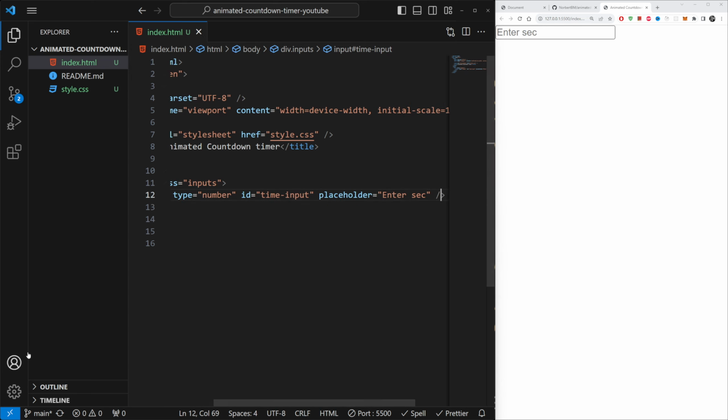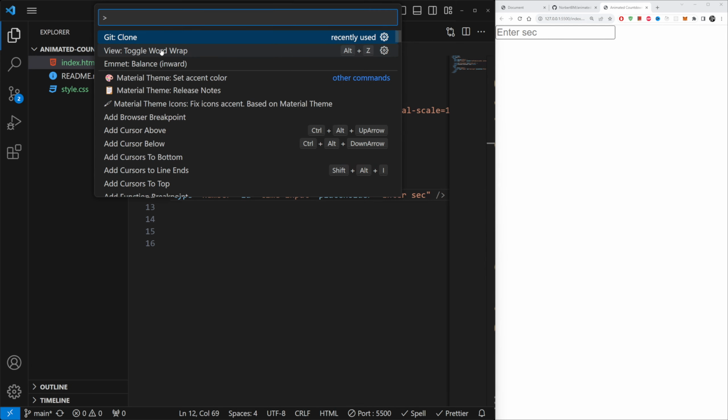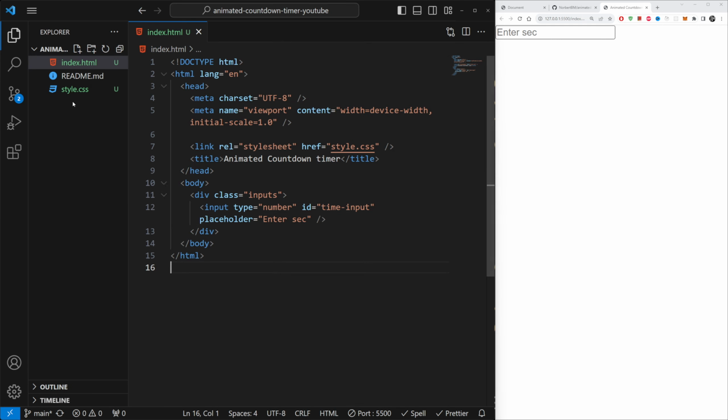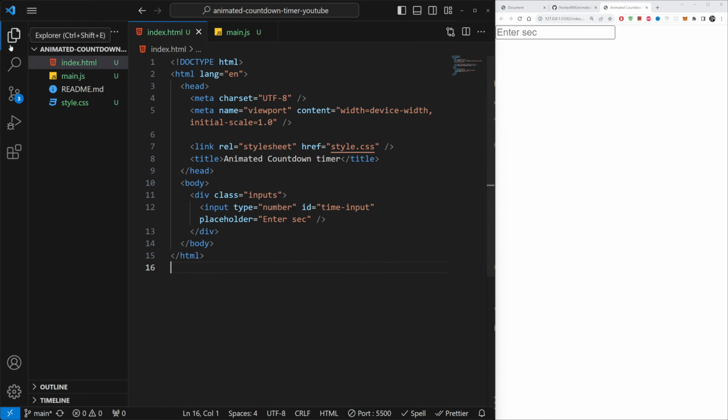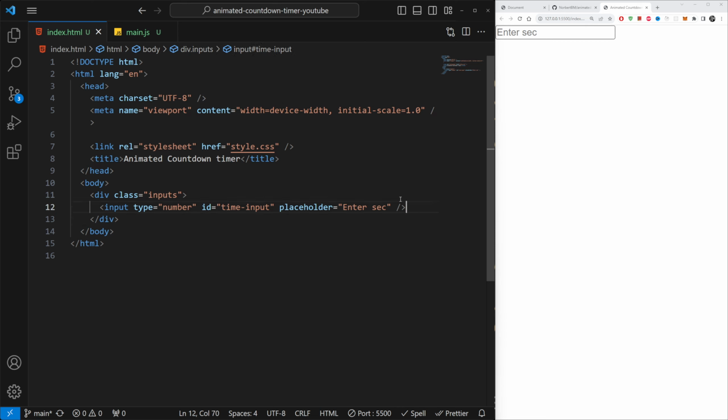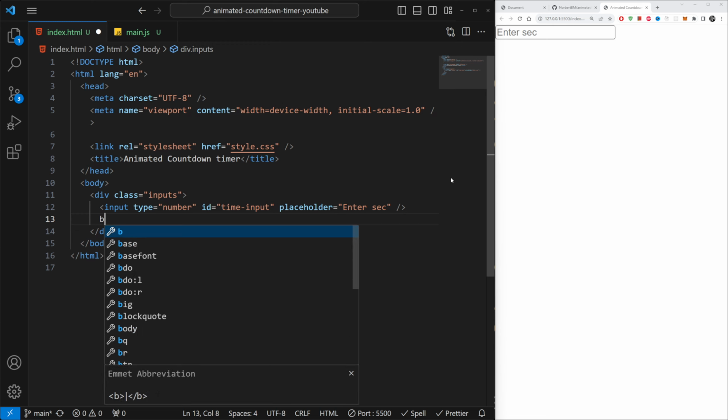Okay, let's also activate word wrap. Command palette and toggle word wrap. Perfect. And I could just close up the left side, and I'm going to create here a main.js file. Hit save. I'm going to close up this Explorer tab here. Okay, so I have my input tag. It's up here.